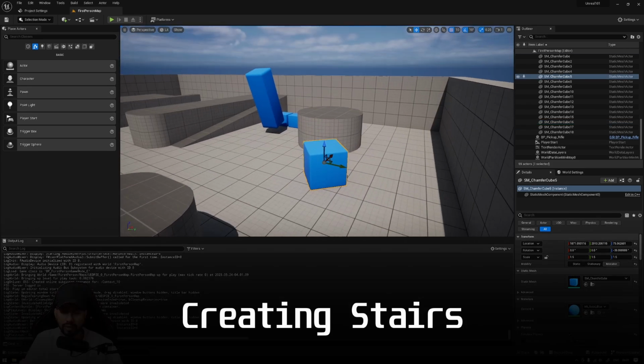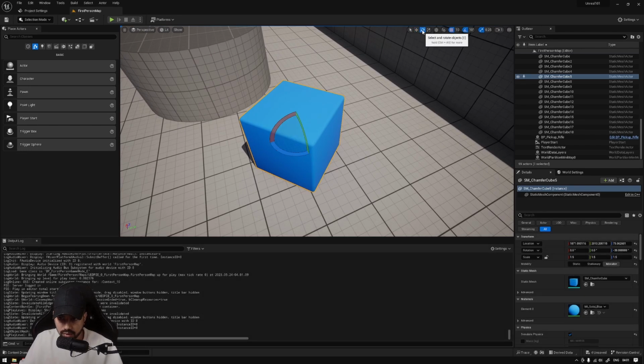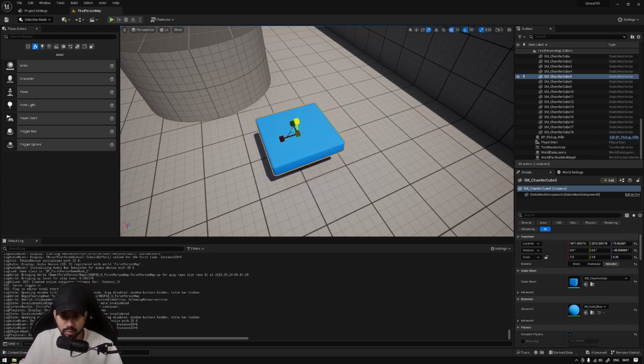Now let's try one thing. Let's make a few steps using these blocks. What I'm going to do is select this rotate button. I'll rotate this cube. Then I'll use the scale button. I'll scale this cube down.